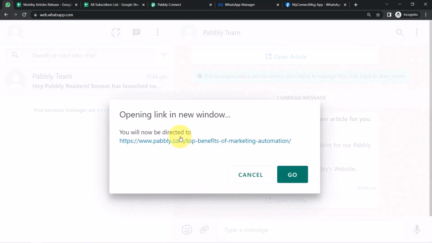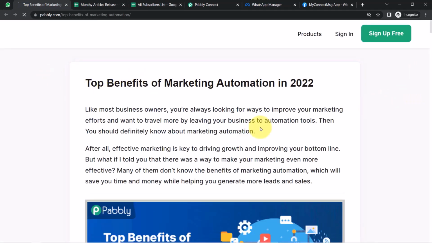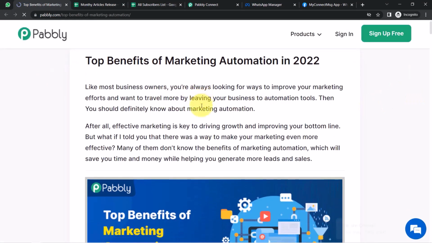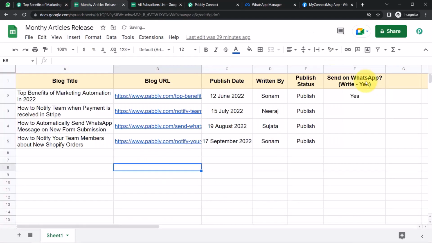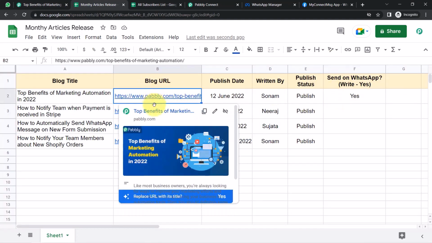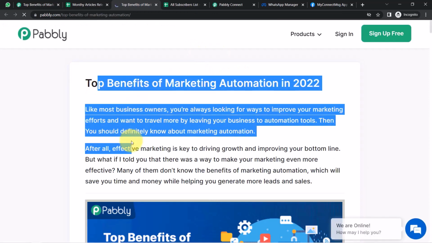Let me click on this button, and here you can see I have the same URL which I have added in my sheet. Top benefits of marketing automation in 2022. Let me even cross check whether it is the same URL or not, and here you can see I have added yes in this particular column. So how about I open this particular blog URL, and you will see it is the same blog URL. Yes, it is the same.